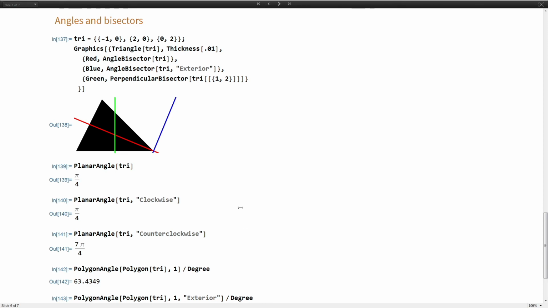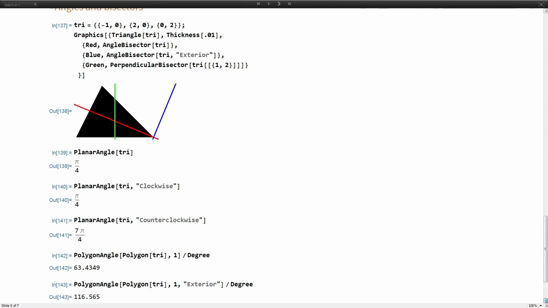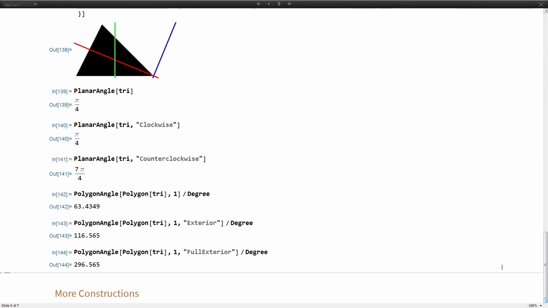We also have polygon angle, where you give it a polygon and you can specify based on a vertex or an index of a vertex. So this would be this angle over here, 63.5 degrees about. So that's the interior angle. We also can give the exterior angle, which is if you extend one of these sides out, or the full exterior angle, which is if you go all the way around the outside.